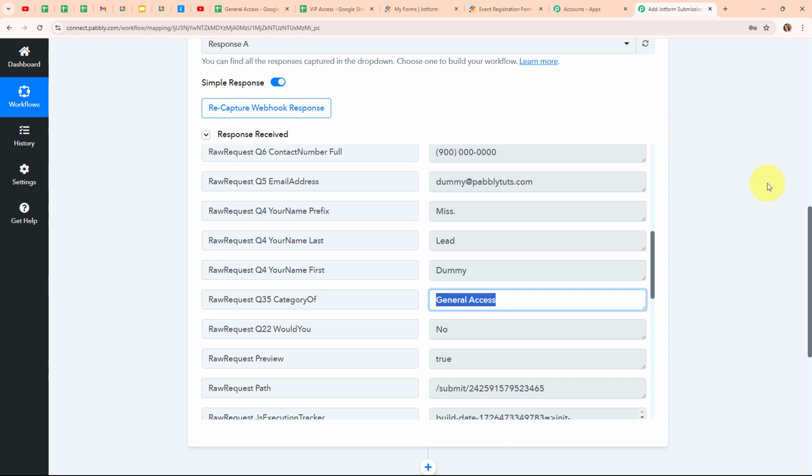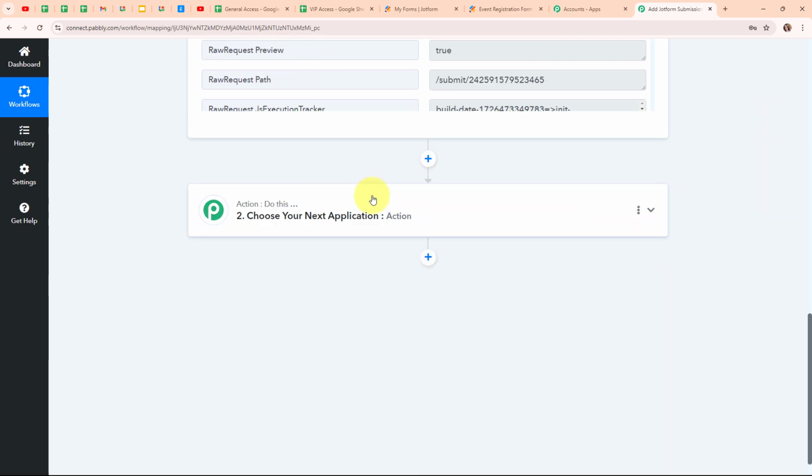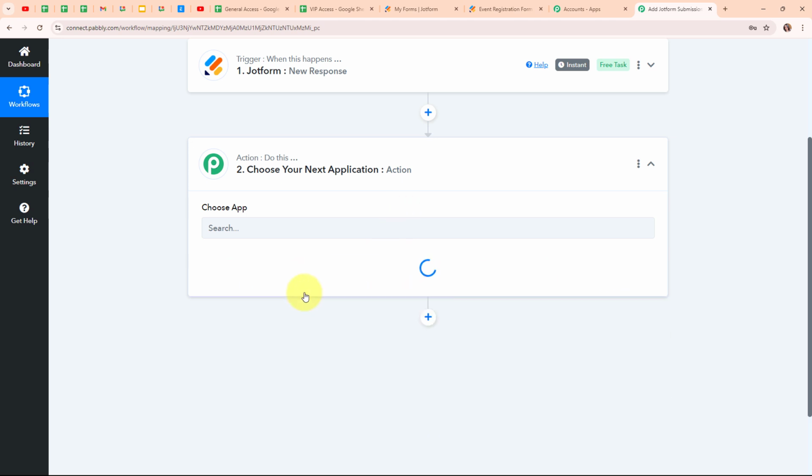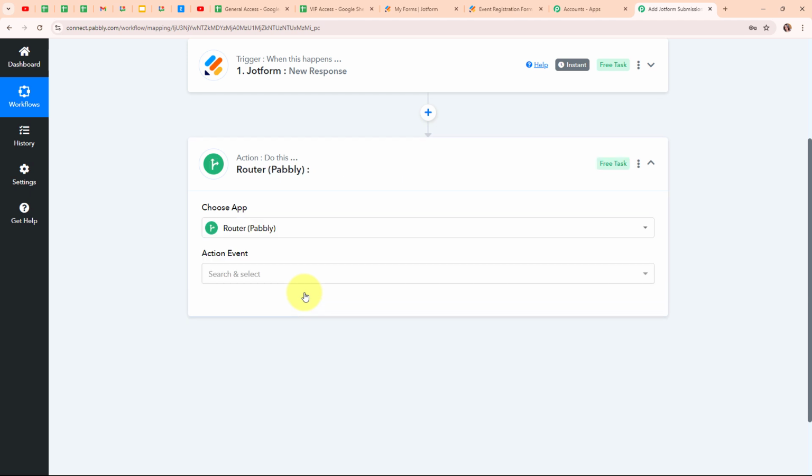So for that, I'm going to add an action step over here, and in this action step, I'm going to use a feature by Pabbly, that is Router by Pabbly. By selecting this feature, I'm going to set different rules so that based on the category, my registrant details are automatically added in my general access and my VIP access sheets accordingly.